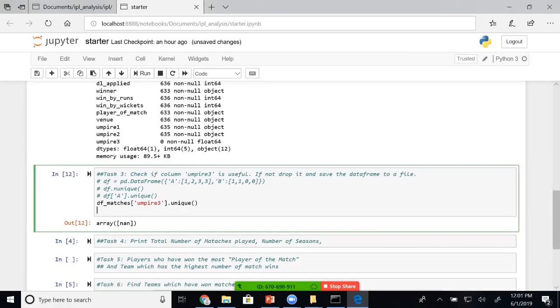So now what should I do to drop this column and then save the new data frame to a CSV file? Can you guys go ahead and do that? It is now safe for us to drop umpire3. We don't need this anymore. Can you guys drop this column and export this data frame to a CSV file so that we might reuse it later?